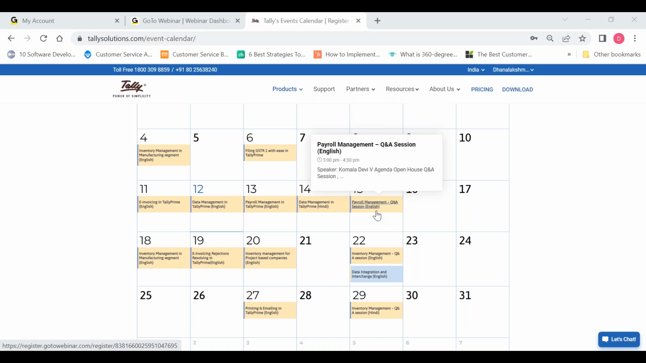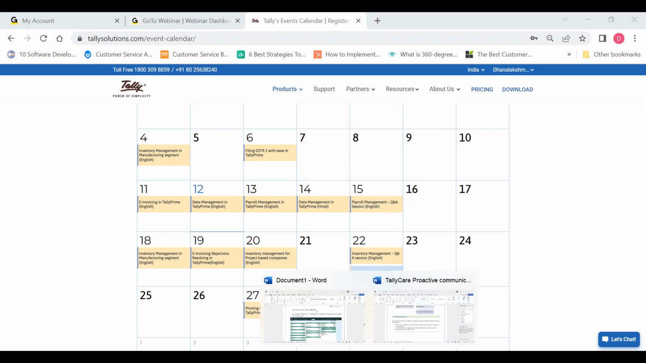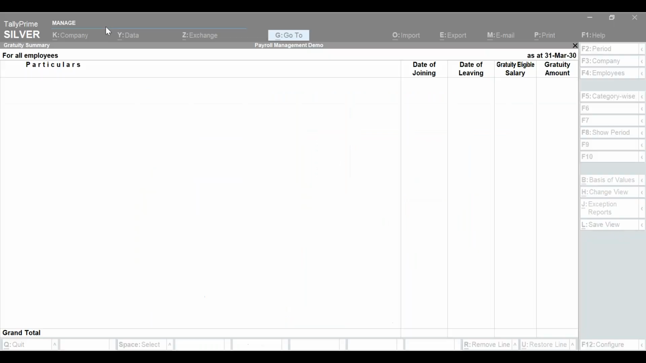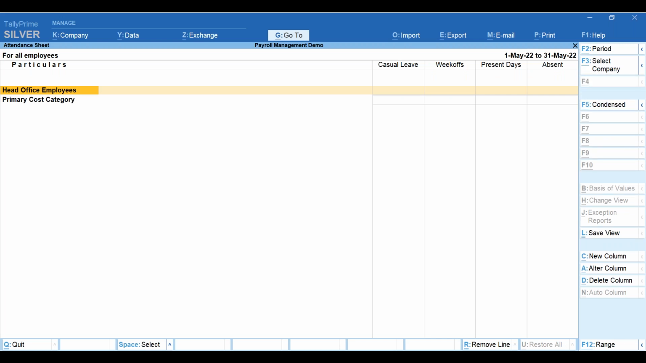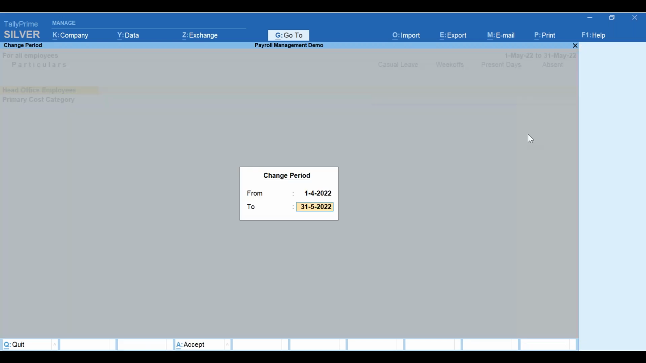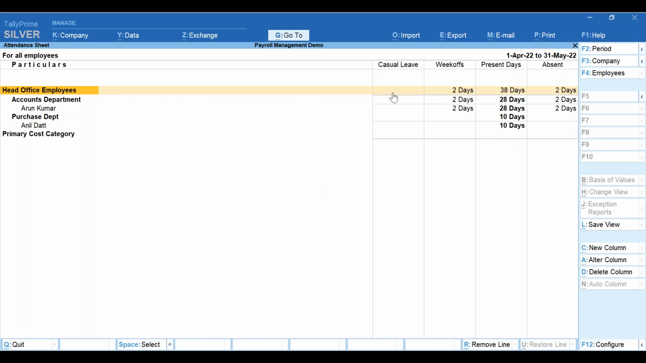So coming back to the reports, we discussed payslip. Similarly, we have the attendance sheet here. For the attendance sheet, I'll change the period to April. You can see here, employee wise, you will be able to get the attendance sheet details, how many employees are present in that particular period. All these details you'll be able to get in a columnar way.